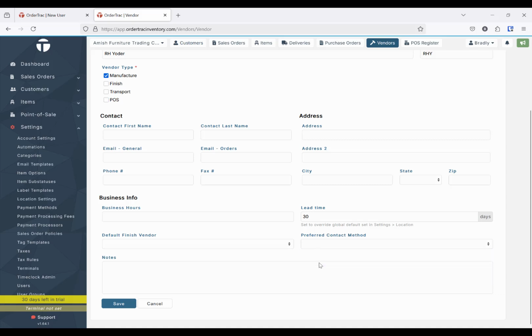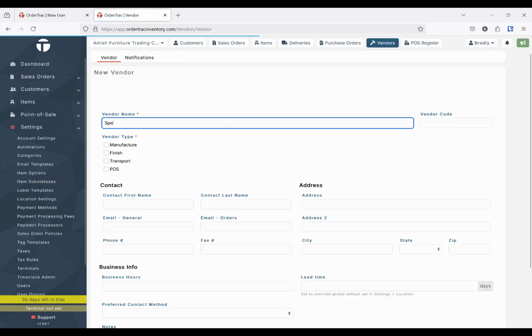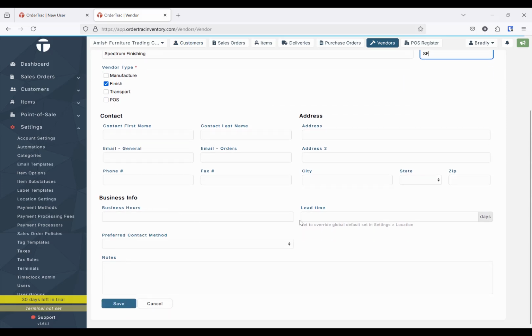Preferred contact method, we'll say this vendor prefers email for sending them purchase orders. We'll go ahead and put that there. That way, when we're sending POs, we know what they prefer. So we'll hit save, and that saves that vendor. So we're going to go create another one called Spectrum Finishing, and we're going to say this is a finish shop. And we're going to skip the lead time, not important. We'll say email, and we're going to hit save.